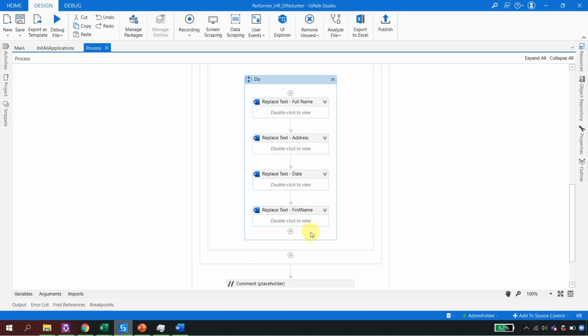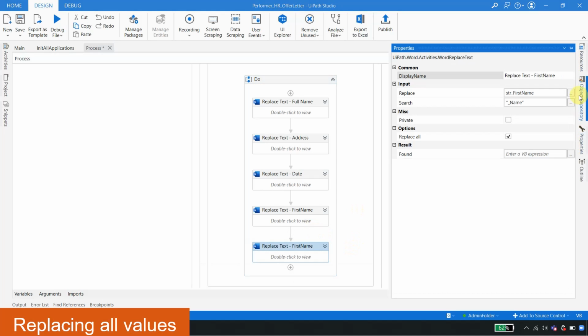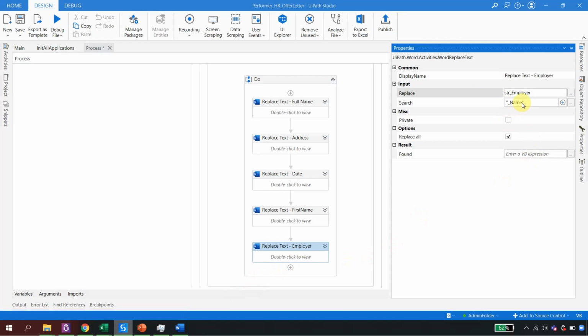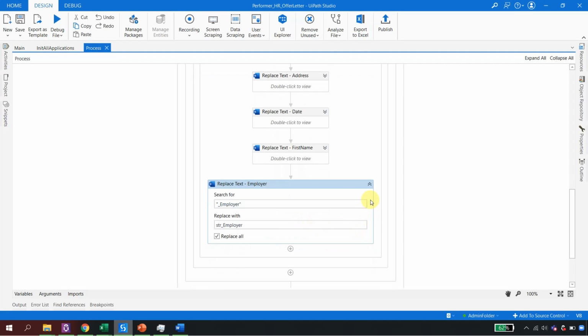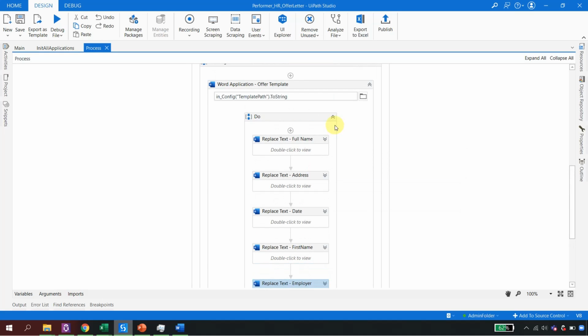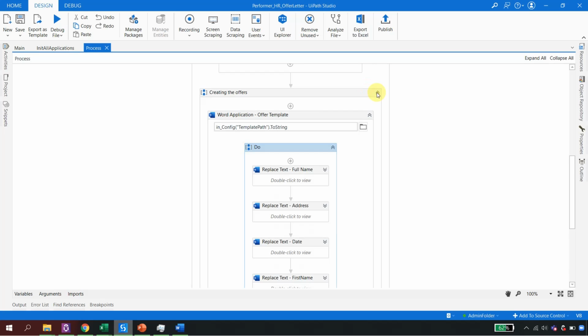So copy paste this block again. I just say here this I want to do for the employer, and employer is in the field str underscore employer, and the key for the employer is nothing but underscore employer. That's it, right? So now I have replaced all the things. I have replaced the employer, I have replaced all of these things, right? What is the next thing I have to do?